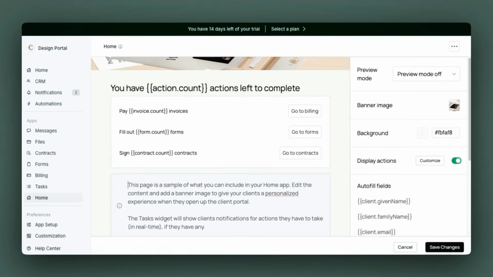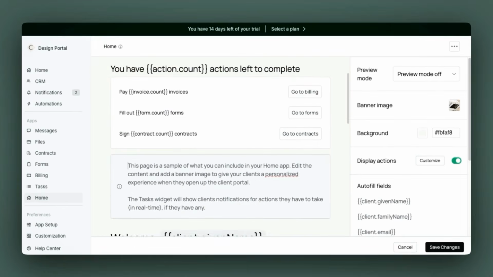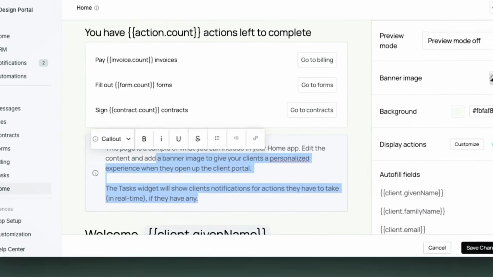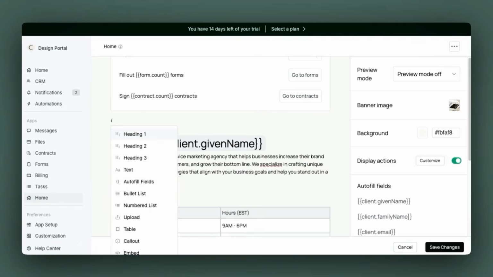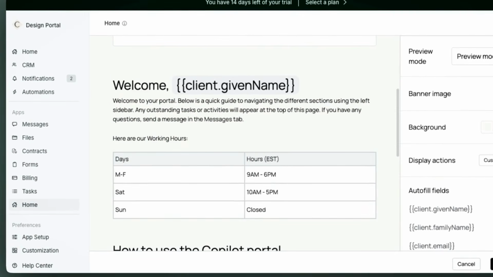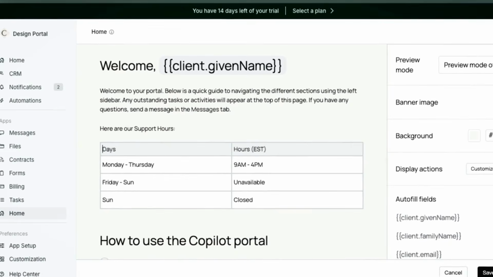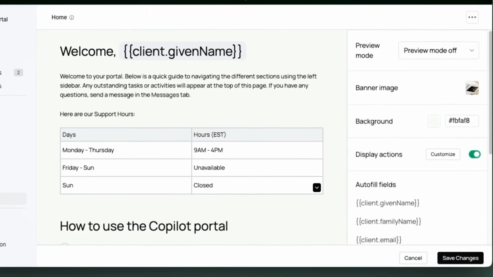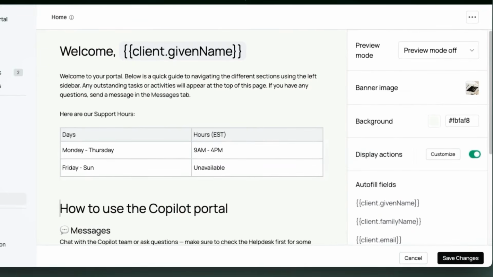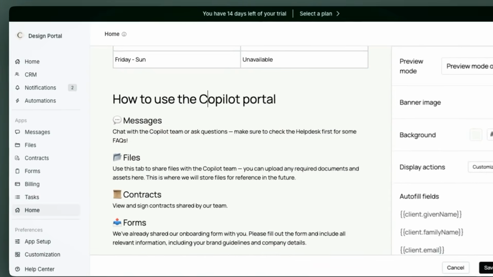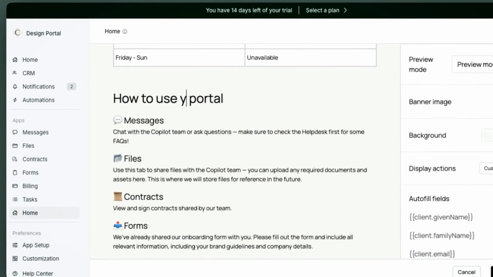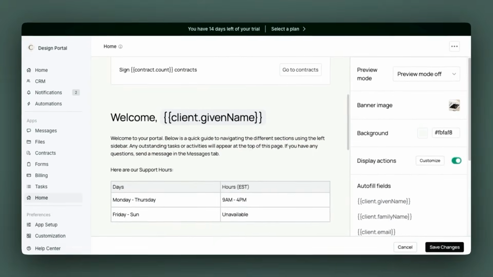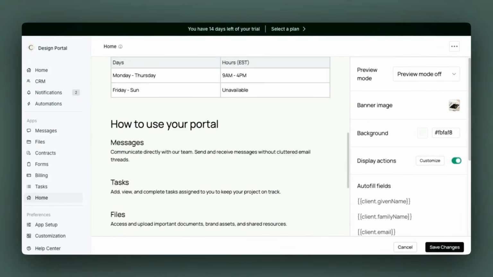Now I'm going to go ahead and customize the page itself. So under this display actions, we have this callout here. I just want to take this out. You just do slash to bring up your various content blocks that you can add. I am going to add a welcome message. I've customized this to say this is our support hours, Monday to Thursday, Friday to Sunday, unavailable. And then for this, I'm going to click on this drop down and remove this role. And then down here, I'm going to change this to how to use your portal. And I'm not really an emoji girly, so I've just kept this to simple text.